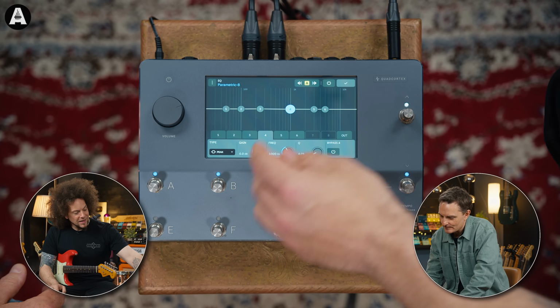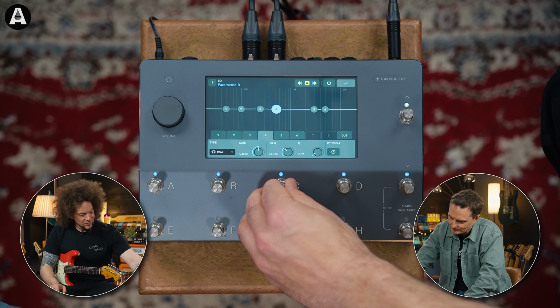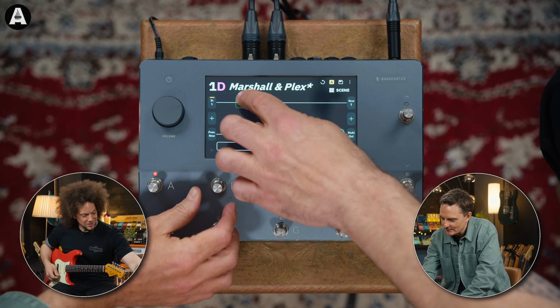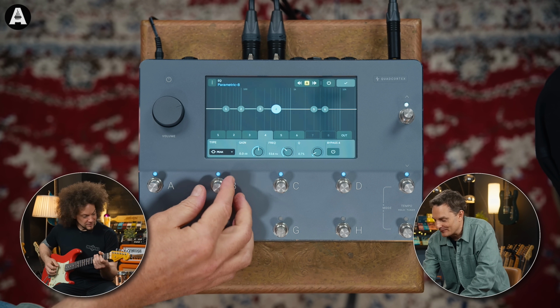Yep. So now, 500 is your kind of mid-range. We were on about metal, so let me boost some gain. Okay, so boost or cut, right?